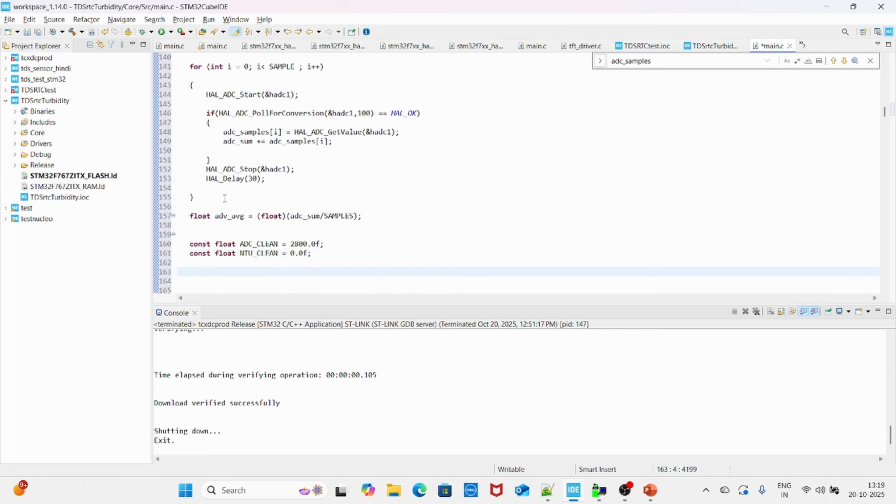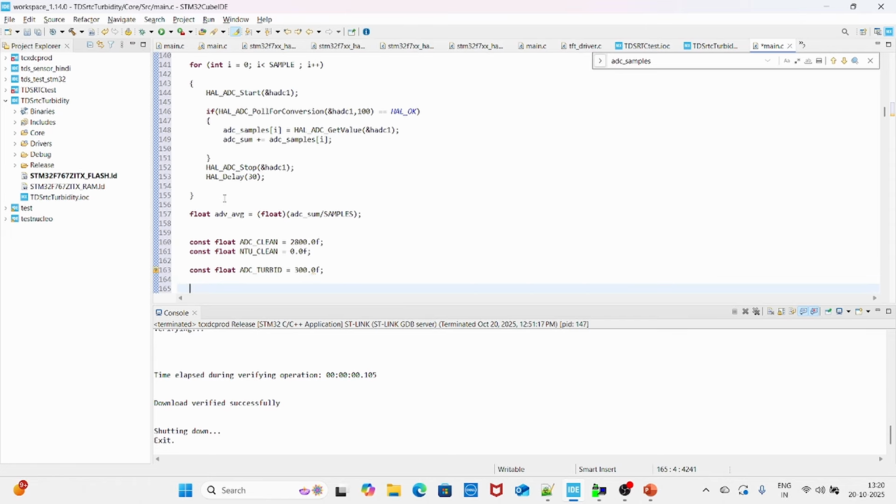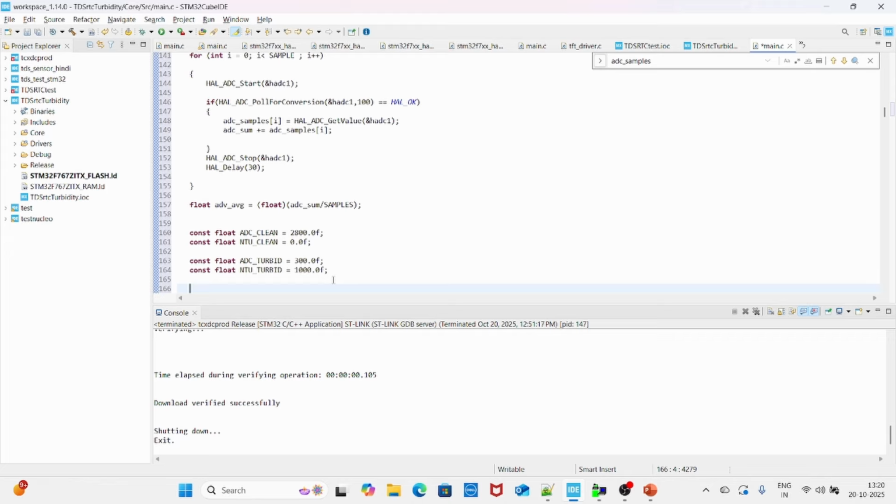And in the same way, let us add one more calibration point, but this time for the turbid water, right? 300. You can change this, you can calibrate this, right? But in this video, I'm just going to explain the concept. Later on, we will calibrate this and make a final product which can be used to measure the quality of water. But this time I will just explain the concept. Okay, so for turbid water the NTU would be high, so let us take this as 1000, right? So here I have two different calibration points.